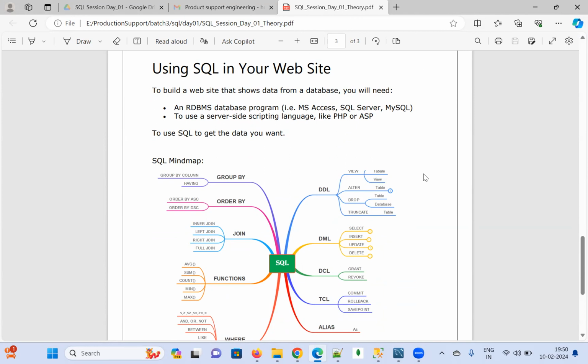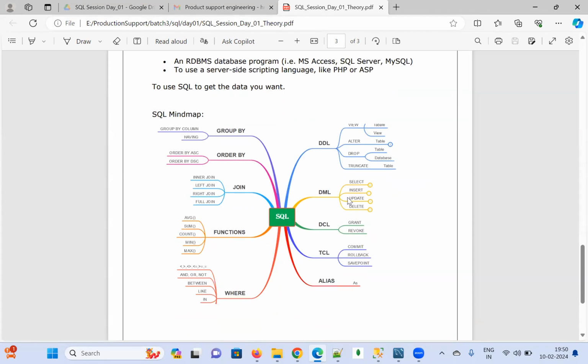Okay, where are we going to use this SQL? In our websites, right? To build a website that shows data from a database, you will need an RDBMS database program: MS Access, SQL Server, MySQL, we are going to use. And apart from that, we are going to use a server side scripting language like PHP, or ASP also we can use. And apart from this, as I confirmed yesterday, the SQL Mindmap. Okay, and tomorrow onwards I am going to start this.